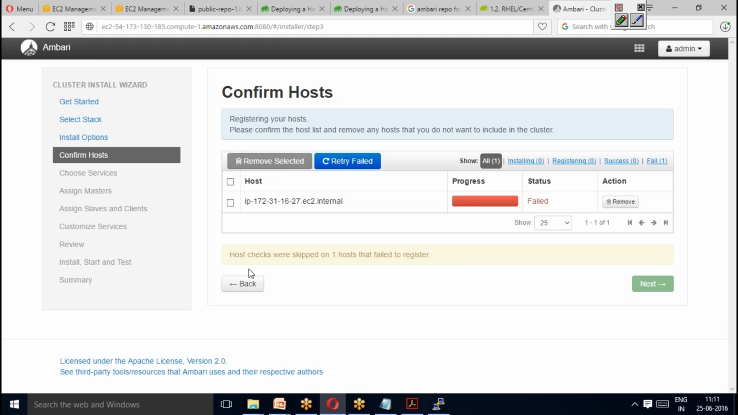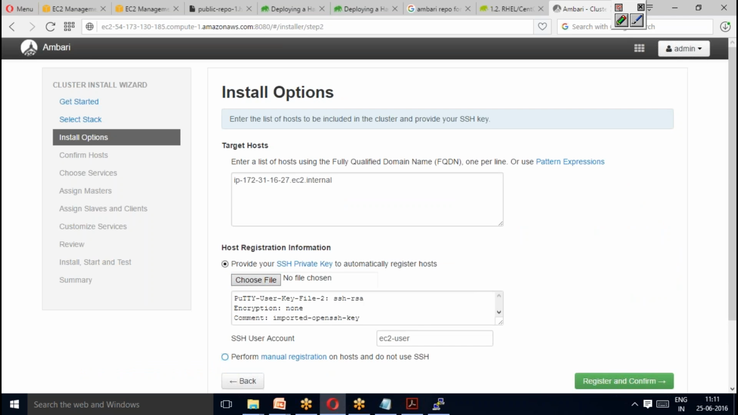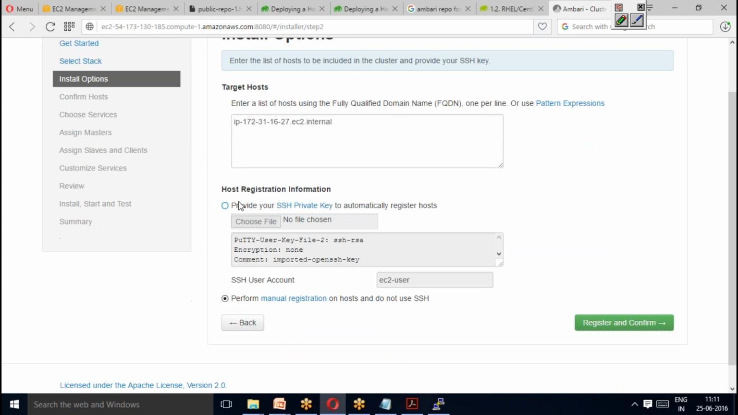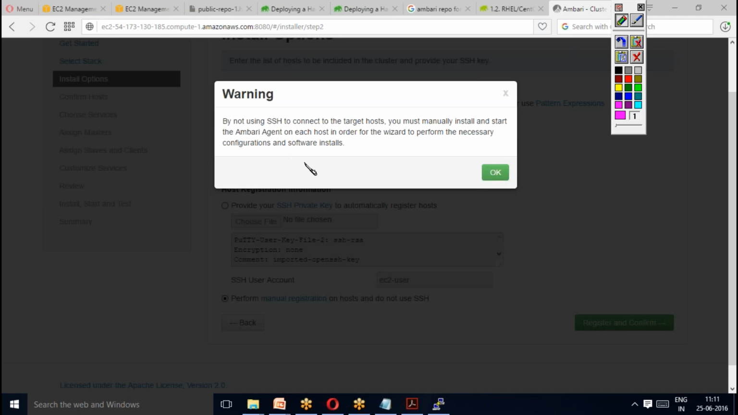Okay, it's creating, this is fine. I'll go with the manual registration. I am not going to waste much time here. If you have observed what it has asked me, if it is a manual registration, then by not using SSH to the target host, you must manually install and start the Ambari agent on each host in order to perform the necessary configurations.